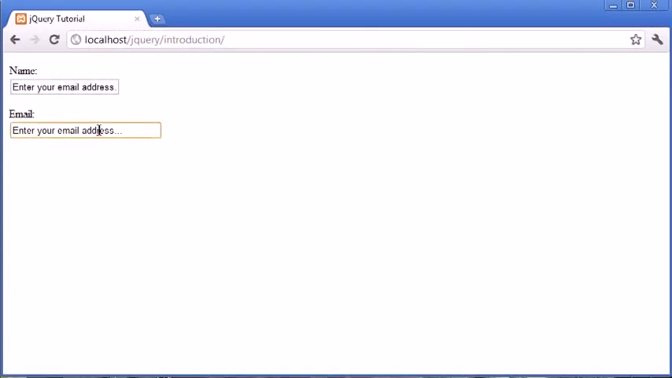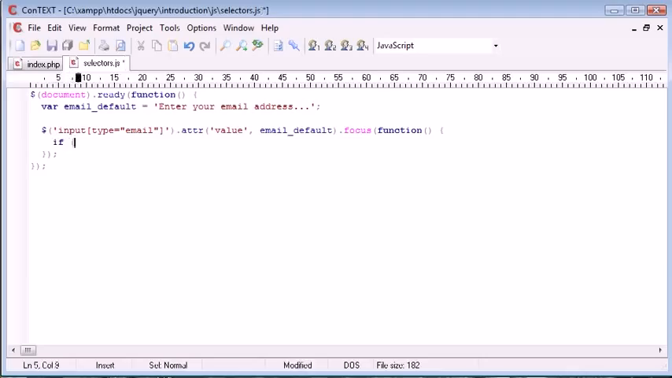For example, if we were to go ahead and click this, we want to actually get rid of all the contents, unless there is any other content other than this original message in there. So let's go ahead and do that now. I'm going to create an if statement, and the condition is again another selector. We're selecting this, which only applies to the current email field. So for example, if you had two different email fields on a page, this would only select the current one that's in focus. So we want to say, if this .val is equal to email default.